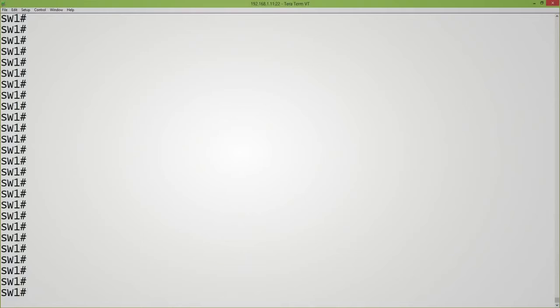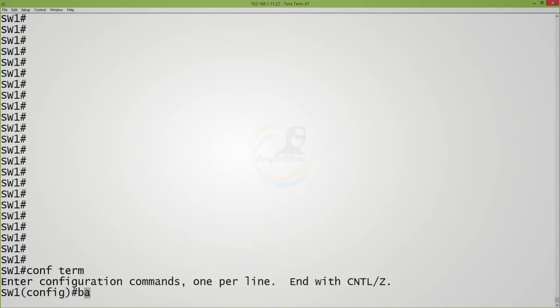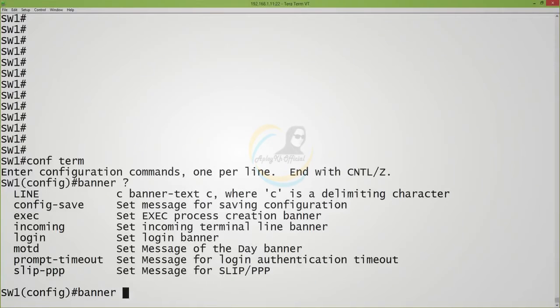Let me demonstrate for you what is called a login banner. In global configuration mode, I'm going to say banner. And we've got different types of banners, by the way. A couple that are commonly used are MOTD, that's message of the day. And what we're talking about right now is login. These act similarly.